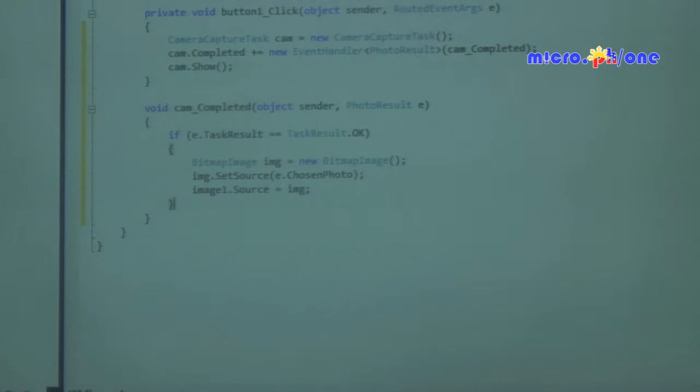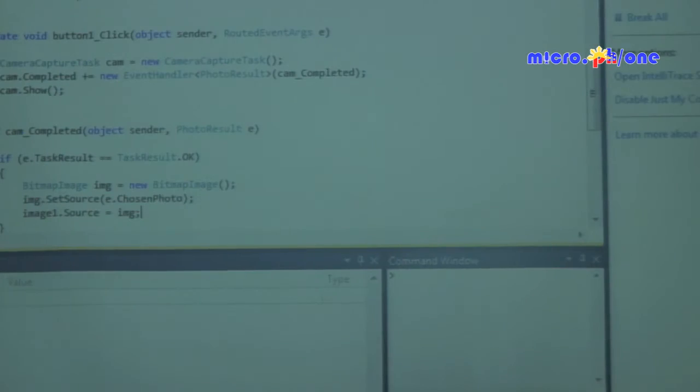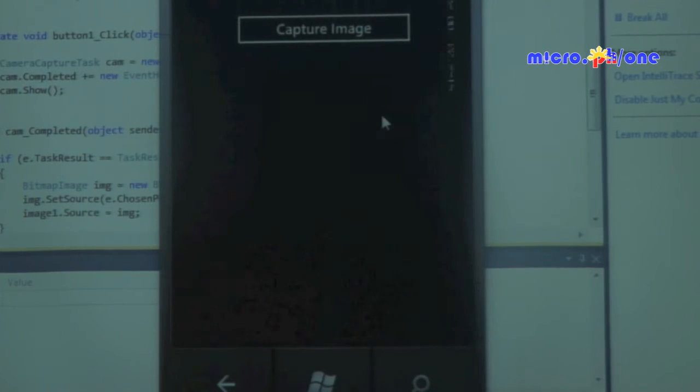The first thing we do is convert that chosen photo, which is now a property of e, one of the parameters of our event handler, and then we set it to a bitmap so we can assign it to the source of our image control. So it's as simple as receiving an event, getting the image, which is a stream, converting it to a bitmap, and then assigning it to our image. So here's the demo, capture image.